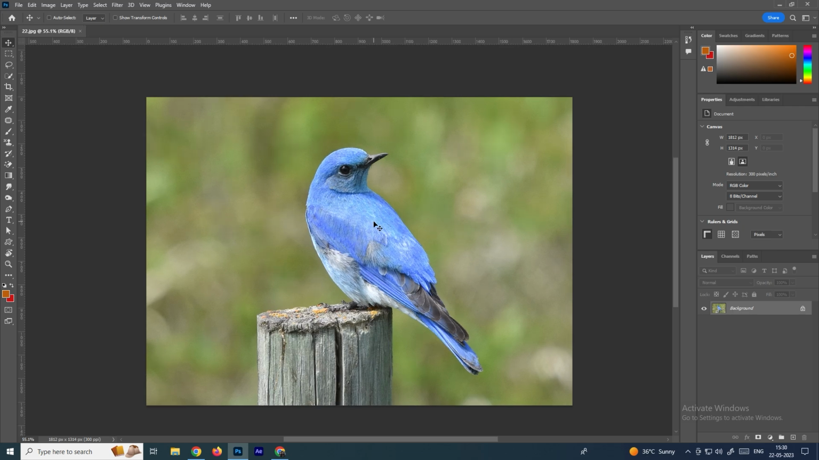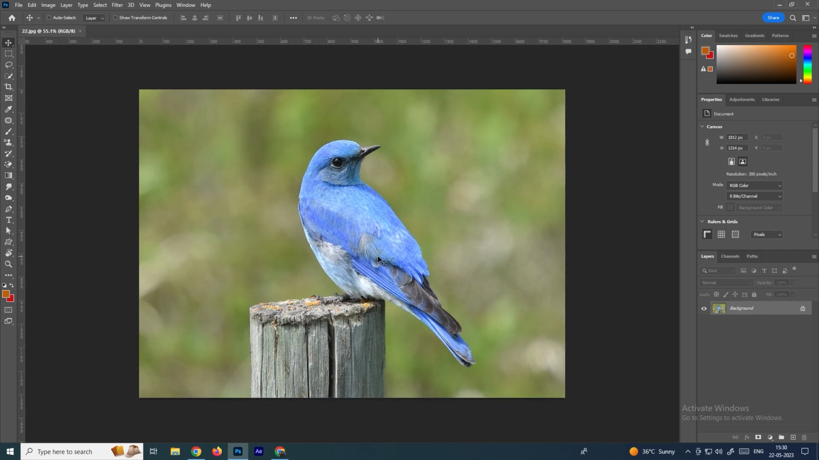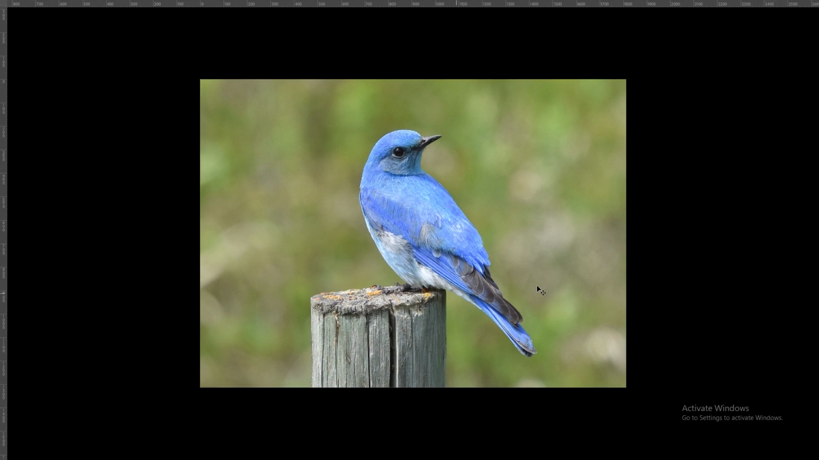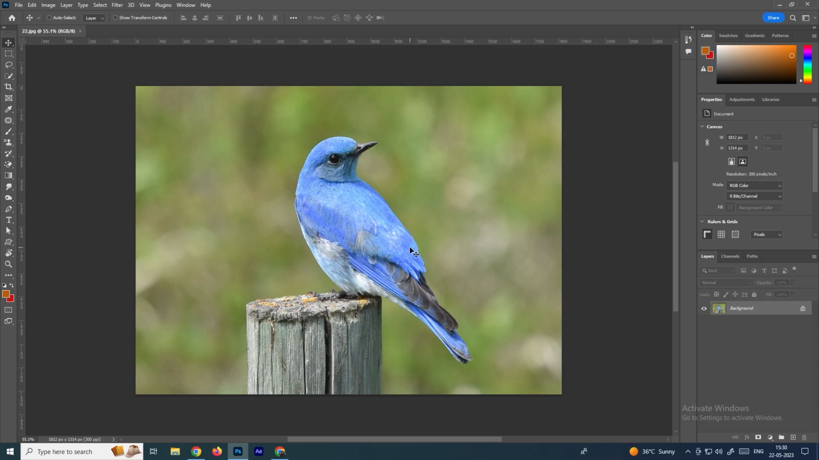And if you want to go to full screen, you can press F. It will hide some of the panels, like the Windows taskbar. Again, if you press F, it will go back to the normal view. Or else you can press Escape.